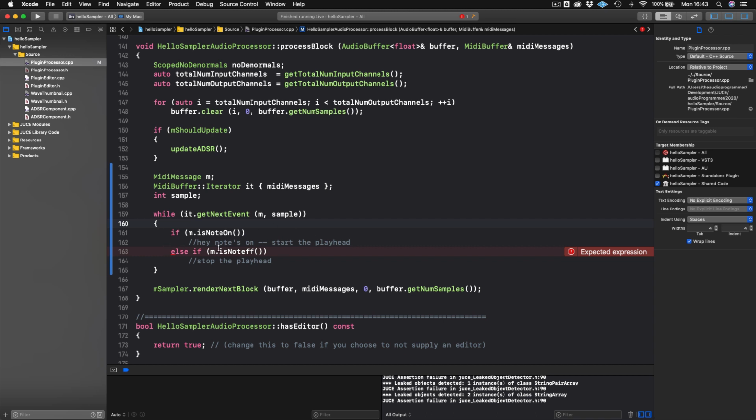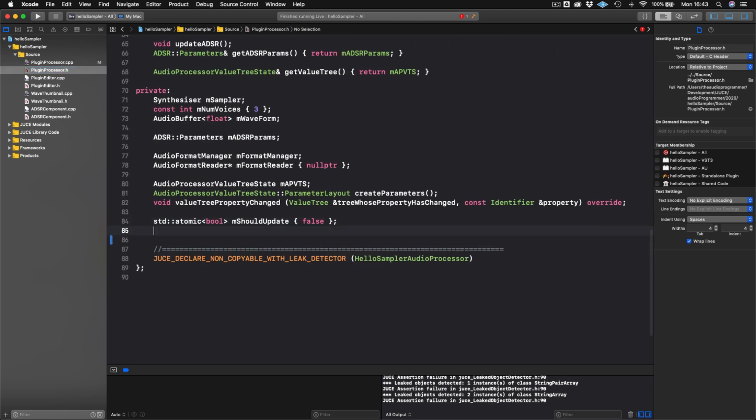So now what we could do is create something where we say, okay, if the note has been turned on, then it's true. If it's been turned off, then it's false, and stop the playhead. So I'm going to make a std::atomic bool, mIsNotePlayed, and I'll call this false to start off with.